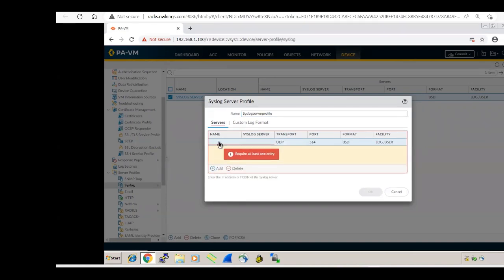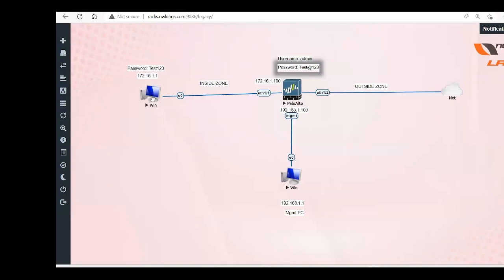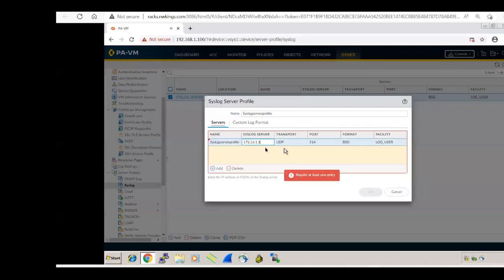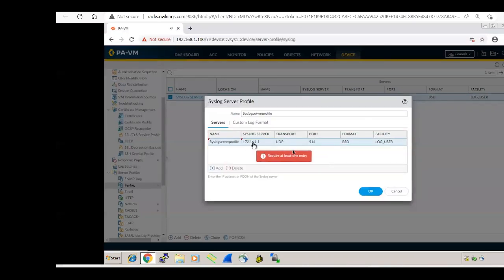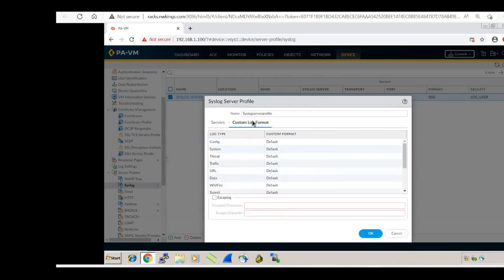We need to give the name, same name, whatever, like syslog server profile, any name. And there we need to give the IP address of that server. Here, I have put the syslog server at this PC, 172.16.1.1. It will by default take the UDP port 514. 514 is used for the syslog server, no need to change anything. What I did was only give the name and the IP address of my server. That's it.